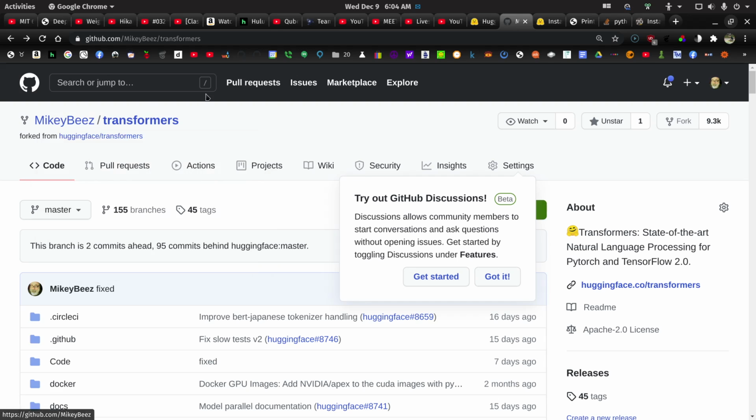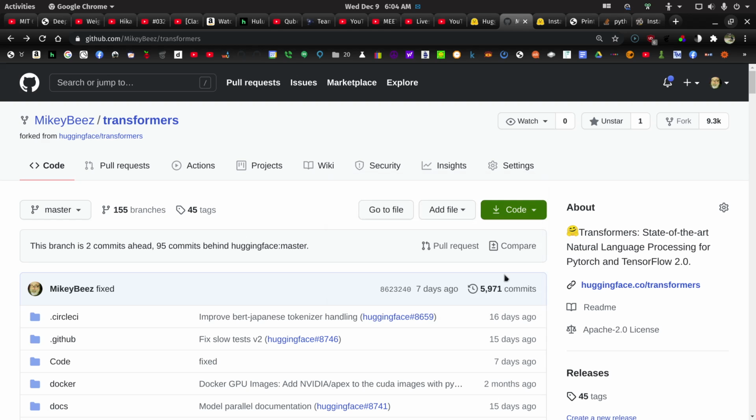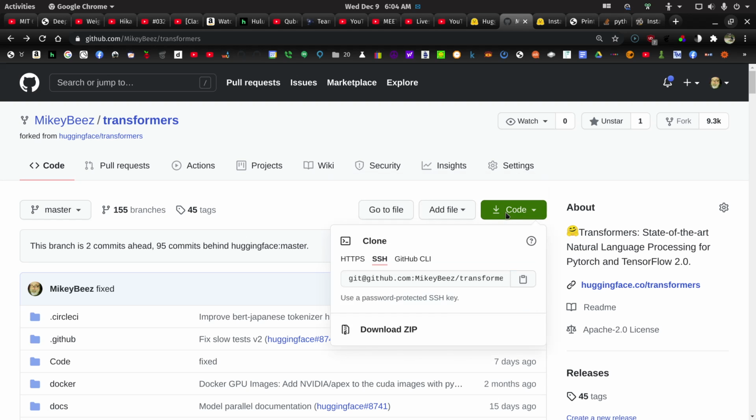This is my GitHub repository. And the reason I do that is so if I make changes, I can save them to my repository. I don't have permission to save up to the GitHub page for Hugging Face. So that's fine. Anyway, once I'm in here, I'm going to hit the code button here.